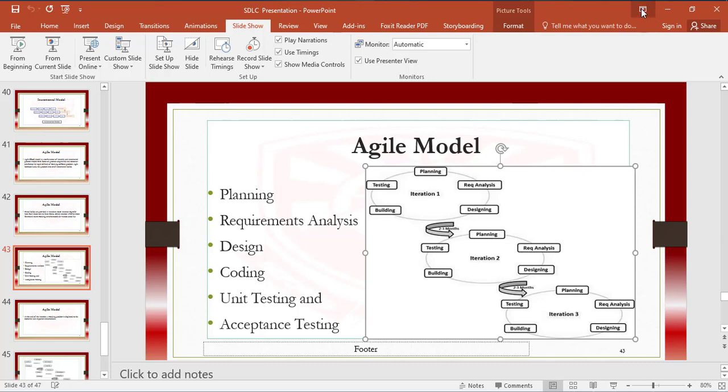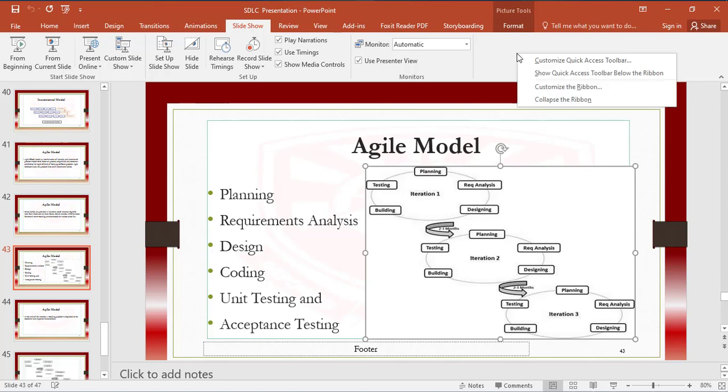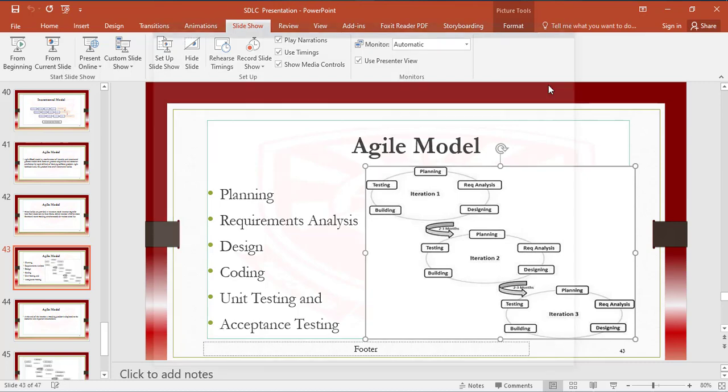So you just right click on it. Any ribbon, you just right click on the ribbon, then you choose Customize the Ribbon. So this is the Customize Ribbon. So that's the first step. You right click on the ribbon, then you click on Customize Ribbon, and the dialog box will appear.